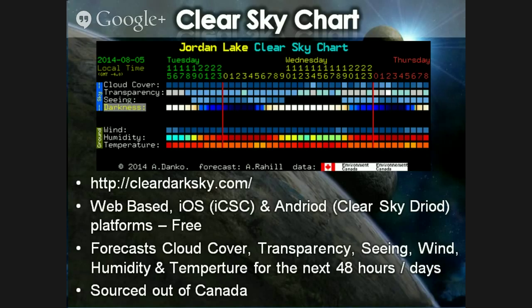So I think anyone that has ever looked for astronomy weather, that's the first one you get to. What I also like about Clear Sky Chart is when you click on a particular location, it will also give you the light pollution measurement, although I think that might be a little outdated, but it does give you that information.